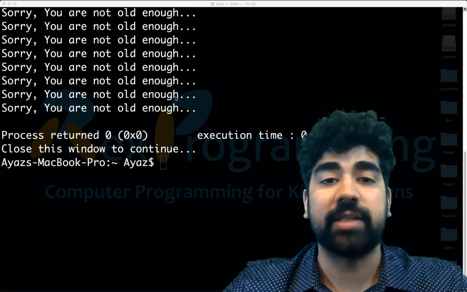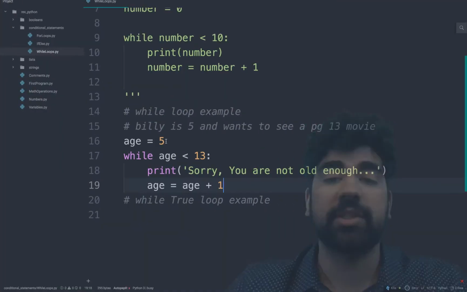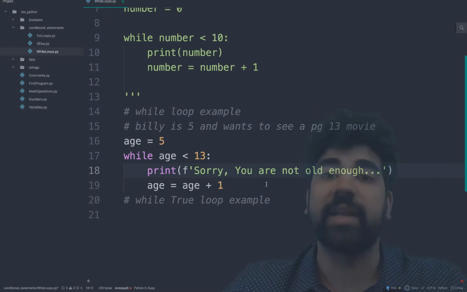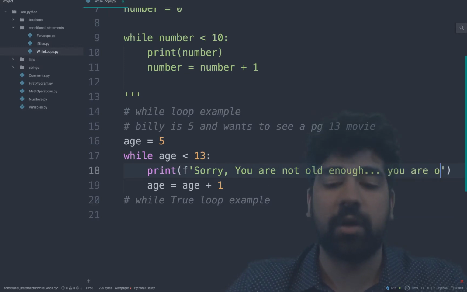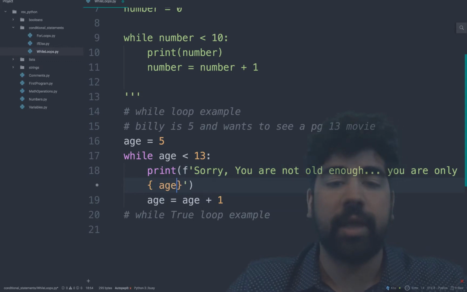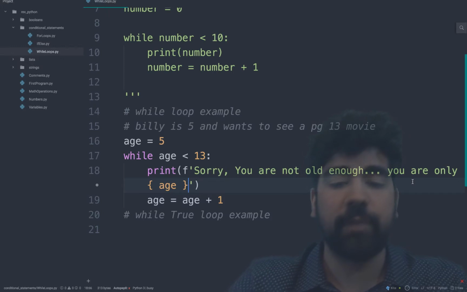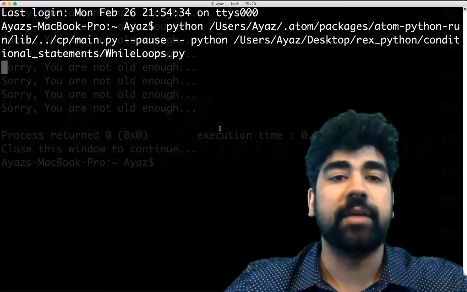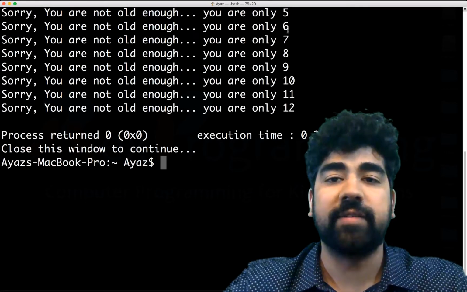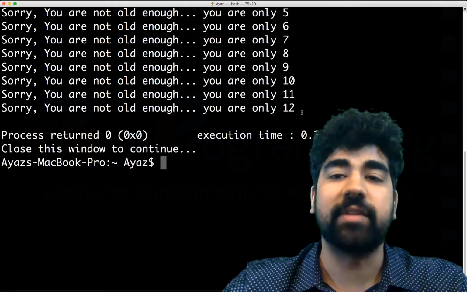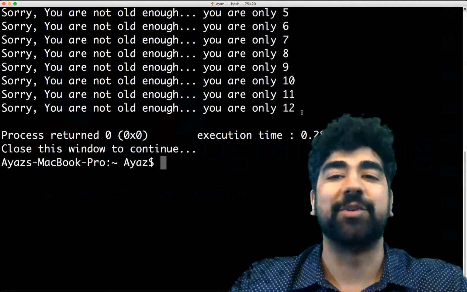pops up a certain amount of times, and we can even see his age simply by adding an F here to make it an F string. We could say you are only age. So now if I run this program, you'll see you are only 5, 6, 7, 8, 9, 10, 11, 12, and then finally when he's 13, he can see the movie.